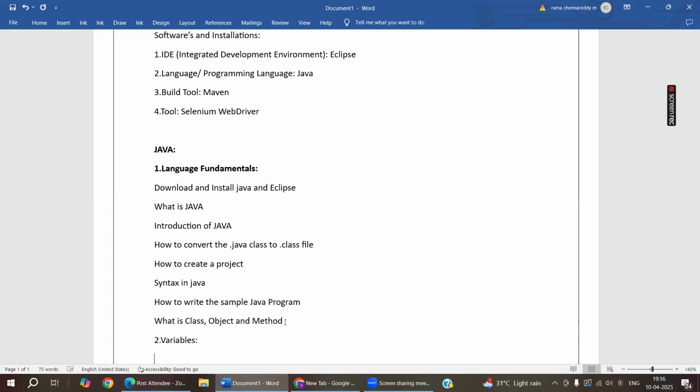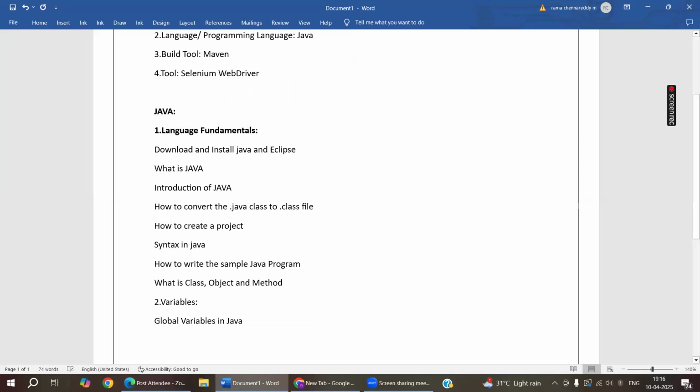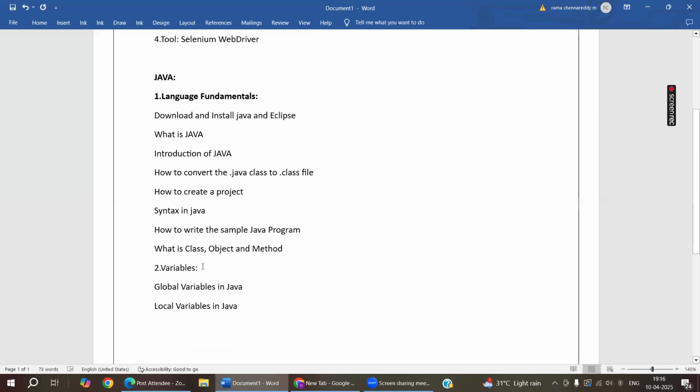Under variables, we have to see what is a global variable, global variables in Java, and then local variables in Java. Global variables are divided into two types, that is static and non-static fields. And local variables are divided into two types, that is local variables and parameters. So this is our topic 2, the variables concept.